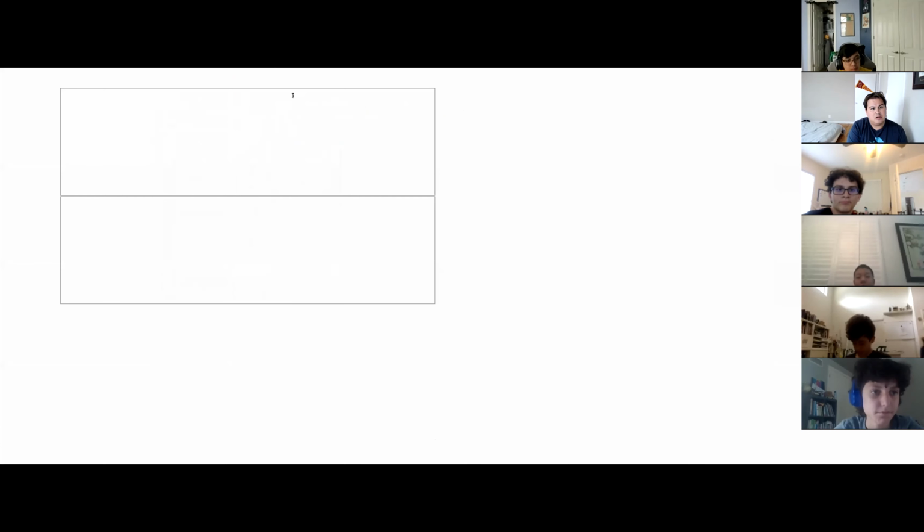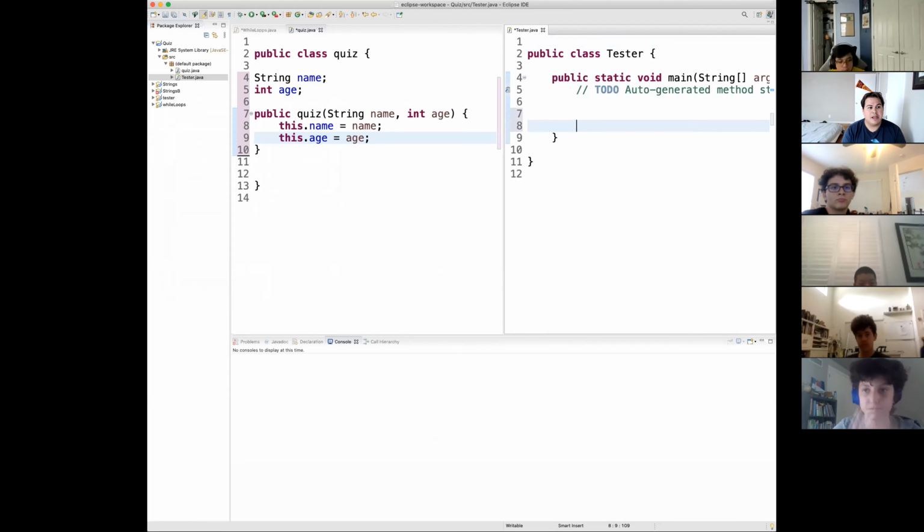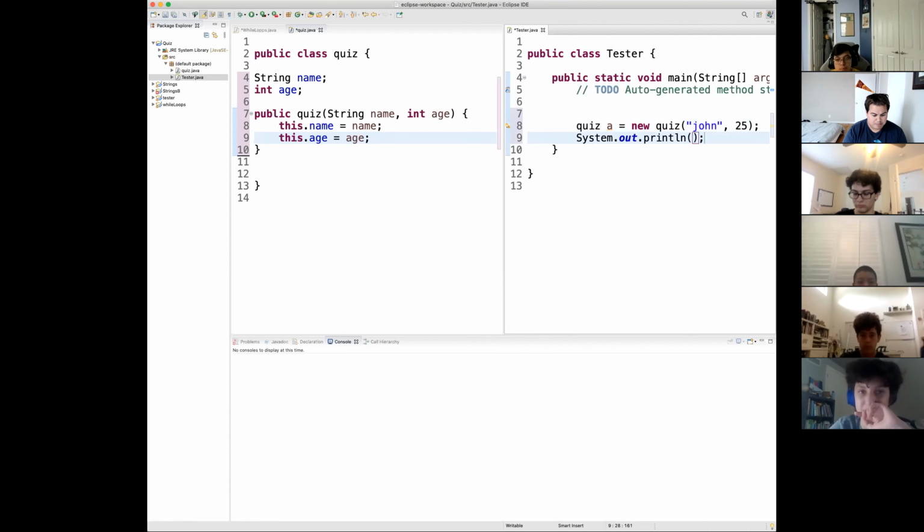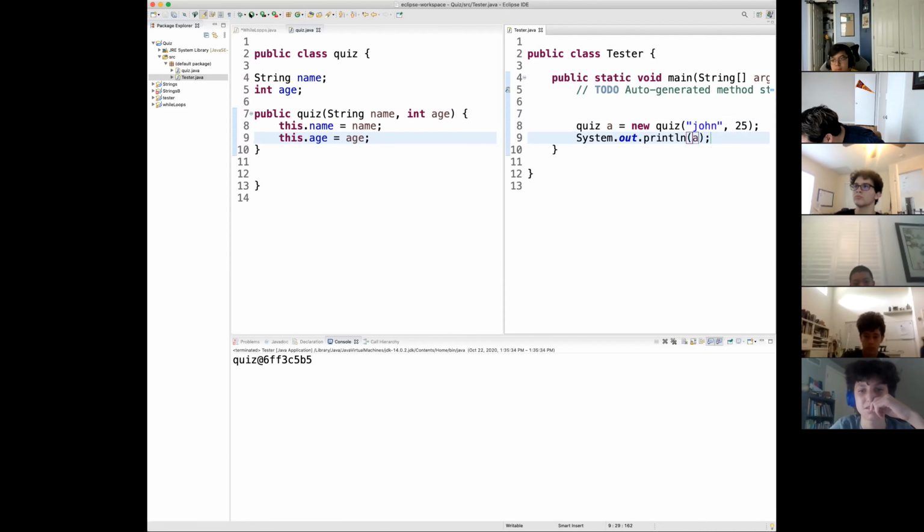So let me pull this over here. Okay, perfect. If I'm here in my tester class, the way I make my objects is I would say Quiz a = new Quiz("John", 25). I specifically want you to take a look at this. What happens if I print out a? Take a look at that. You guys are possibly going to have different numbers. Who can tell me what they think that is?